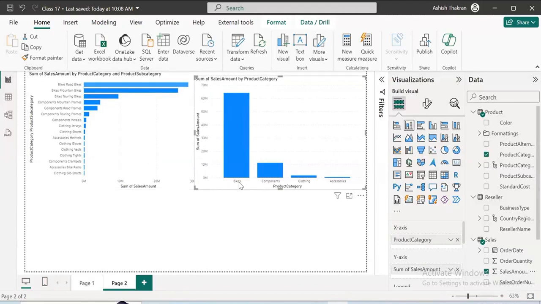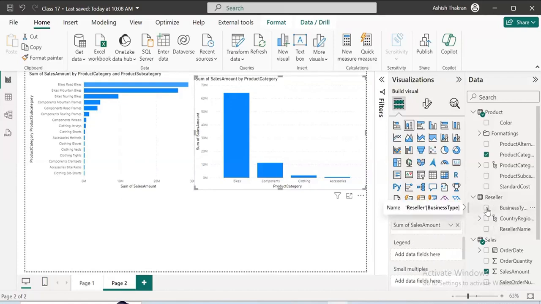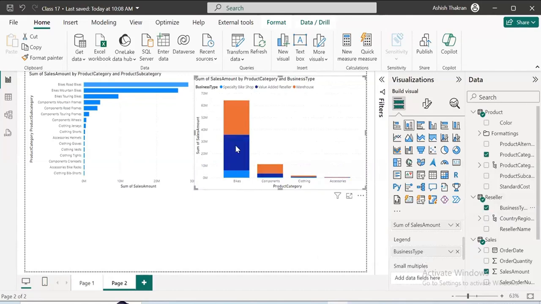So I want to see the bifurcation of the bikes category, or each of the categories, as per the business type. So I will drag business type, not in the x-axis, small multiples, or let's say if I just click on it, it will take it to the right place. Business type, where is it taking it? Legends. Now my entire sales of bikes is bifurcated as per the business type. Clear? You use this when you want to compare the absolute values of the categories, along with it, you want to see the bifurcation of the subcategories within that particular category.